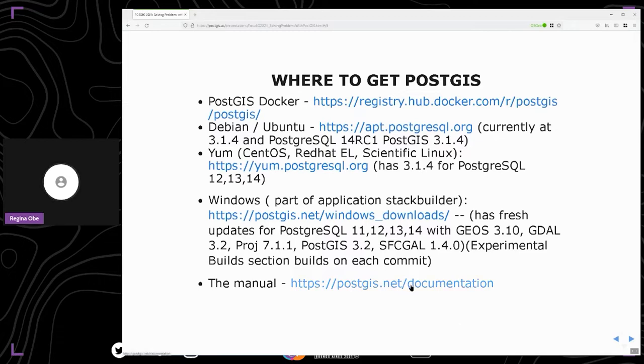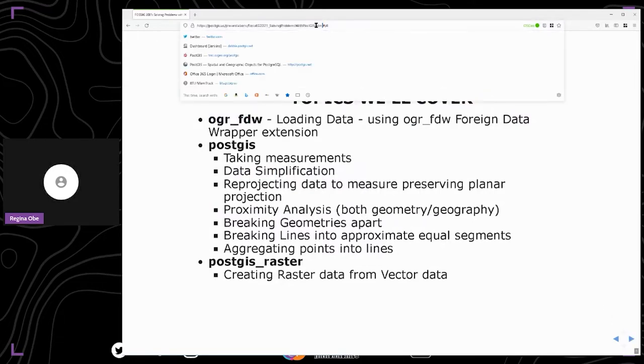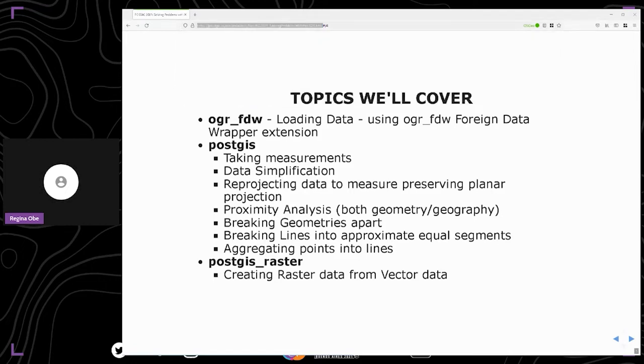And of course, the manual covers all the functions that I'll be going through here. All right, so the topics we're going to cover. I think I put this in chat already, but I'm going to put it again. So here's the link to the slides, and it will have all the links, and it'll have a link to the code. So the first topic we're going to cover is loading data.